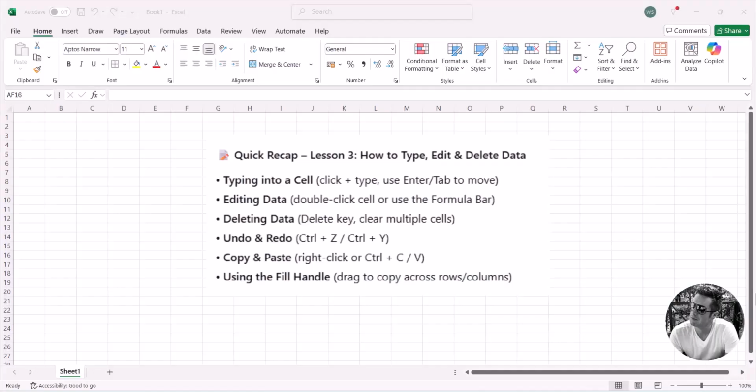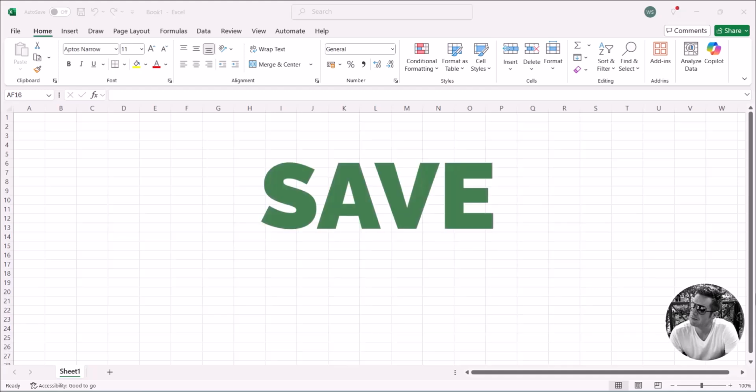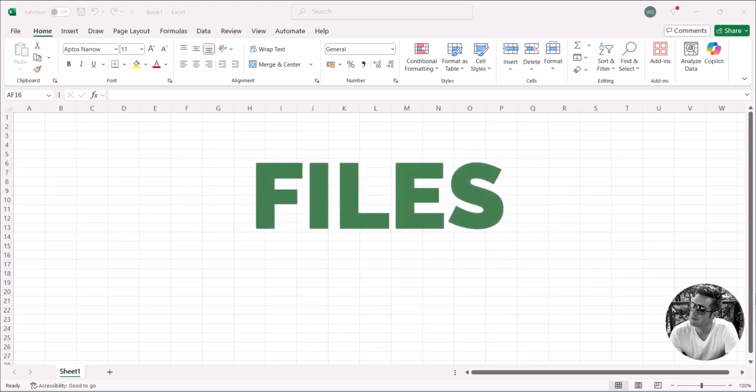Okay, so you've been learning how to move around, type, edit. You're doing such a great job so far. But before we move on, let's make sure all that effort doesn't accidentally disappear. Today, we're covering something really important: how to save your work and how to reopen files again later.